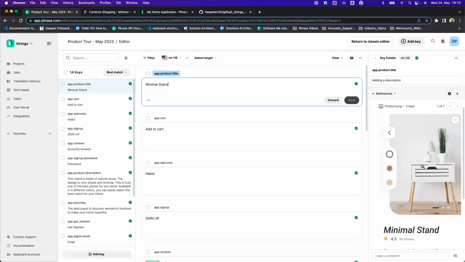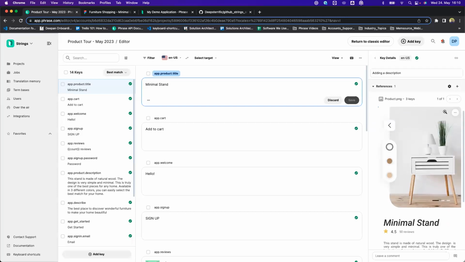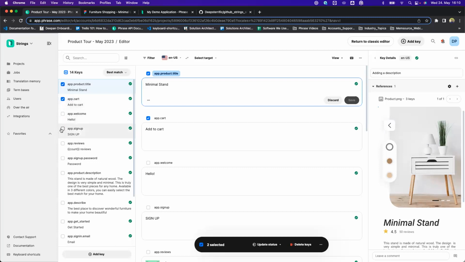Now, in addition to these static screenshots, which you can add to the project, we also have the ability to provide a link to a Figma file, for example, which contains these keys and visuals for these particular keys that we're localizing. So once again, I'm just going to select a few keys here.